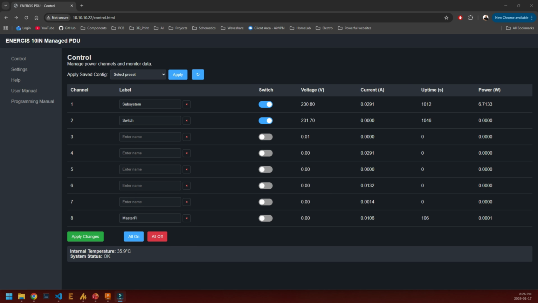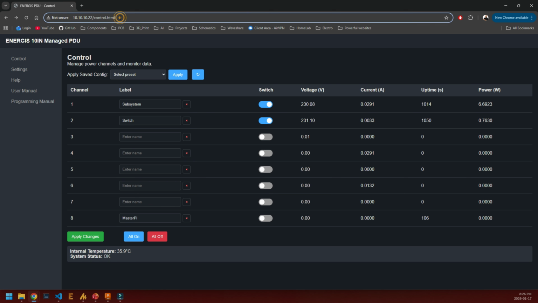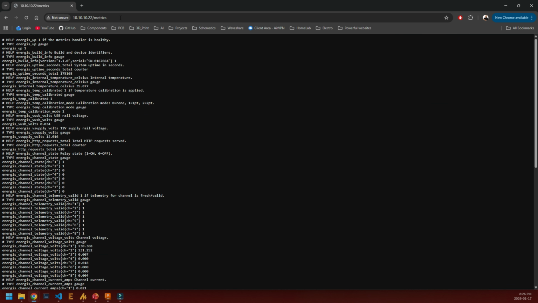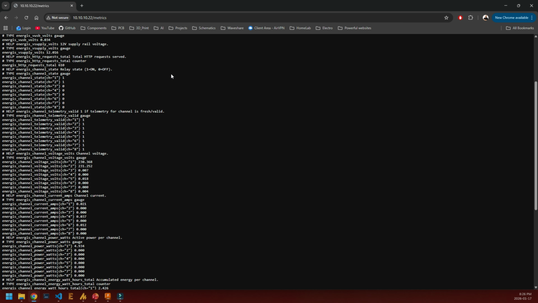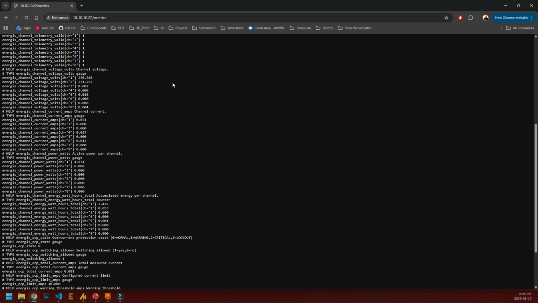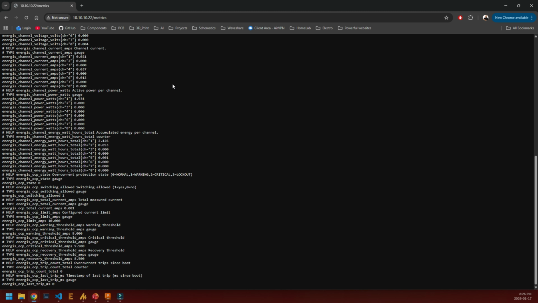ENERGIS also exposes metrics in OpenMetrics format. This is the format that Prometheus uses. If you run Prometheus in your lab, you can scrape the PDU directly. Add it as a target. The PDU reports channel states, power measurements, system temperature, and more. From there, you can build dashboards in Grafana, set up alerts, all without writing custom code. For long-term data collection in a hardware testing environment, this is very useful.